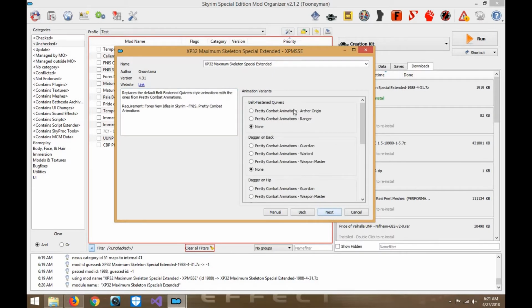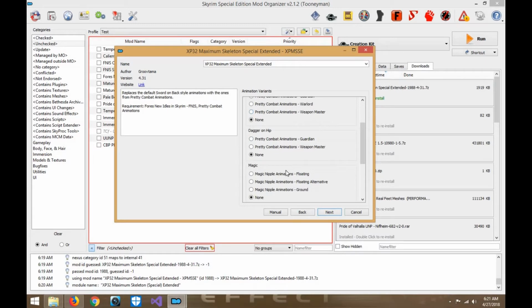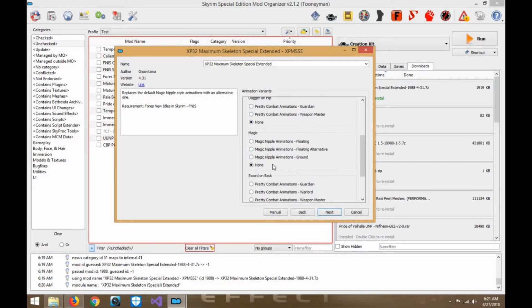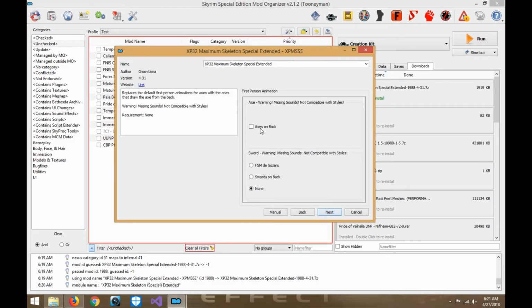Click next. You can do pretty animations and archers and all this stuff, so you can go through this process if you guys want. I'm just going to go none. I don't care about that stuff right now. Click next. Axes on back, of course.